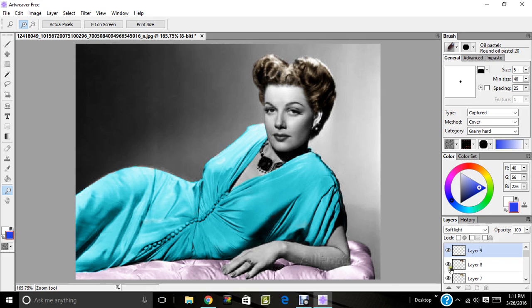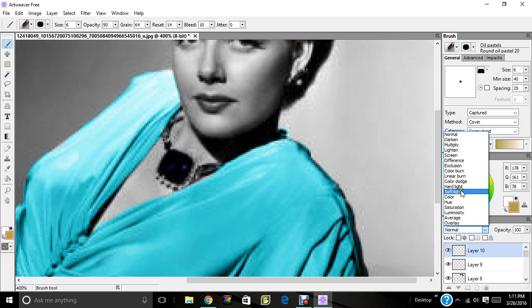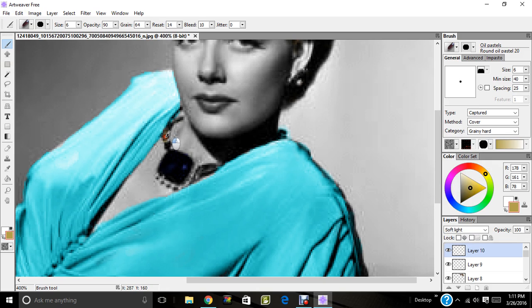Let's do this like a very pretty blue. I don't even know if this will take. It may not. It seems to be. And then we'll make a new layer. And do this. Okay, and then the next thing, let's do her skin.